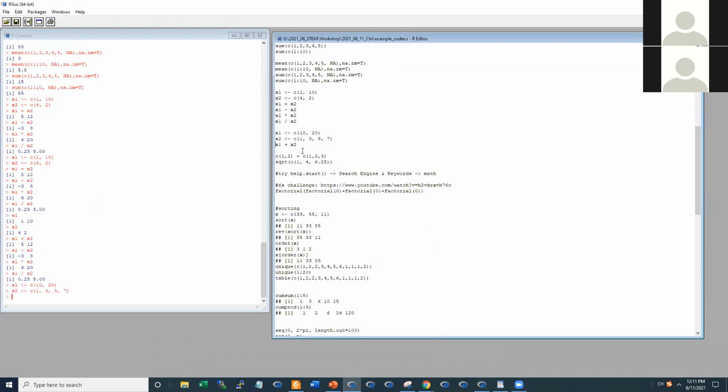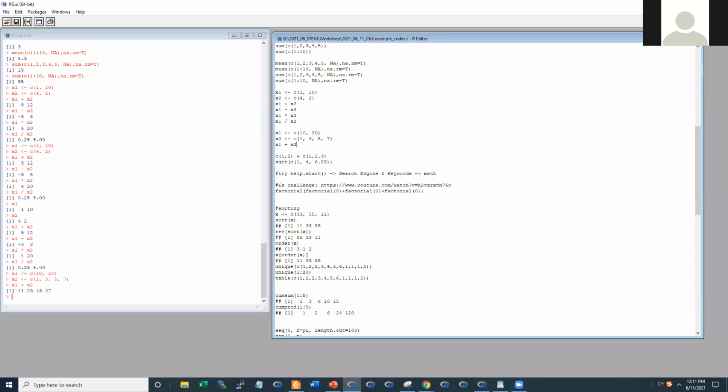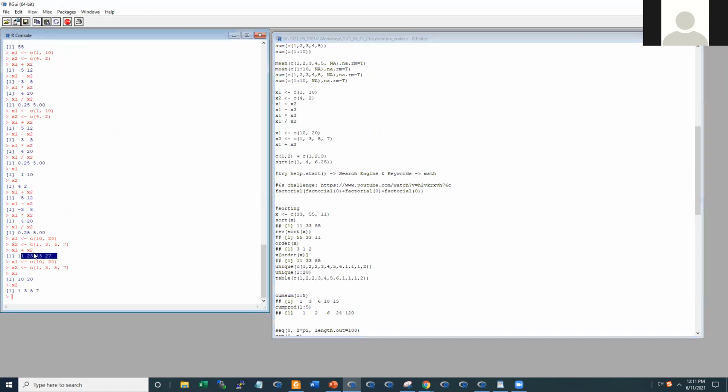But if we have data of different lengths, what will it do? It can still enable you to do some operations. The logic in R is, for example if you do plus, x is 10, 20, and x2 is 1, 3, 5, 7. When you add these two, the 10 will be added with 1, 20 with 3, and then 10 with 5, and 20 with 7. So we get this result.